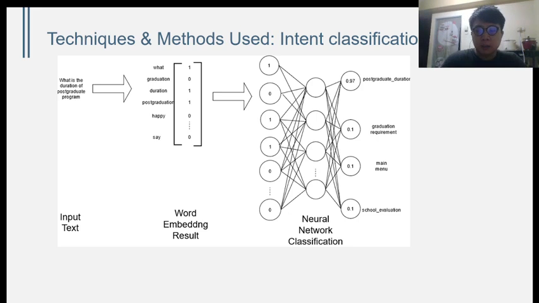After that, the highest possibility intent will be taken as the result for this input text, which for this example will be the postgraduate duration, which is the intent for this input.